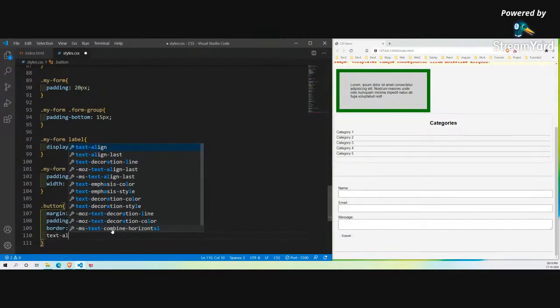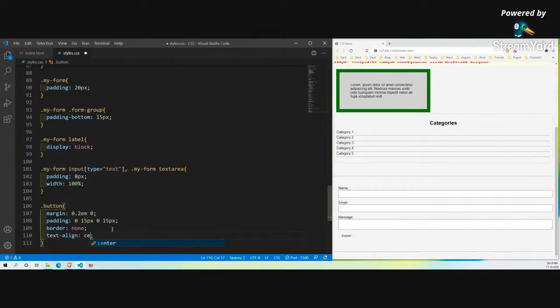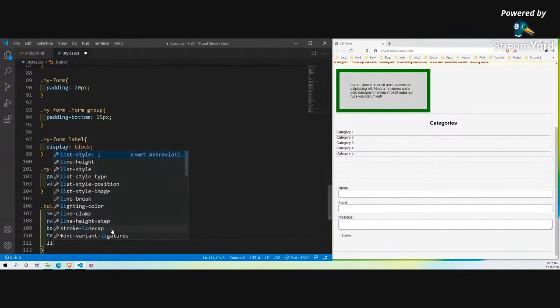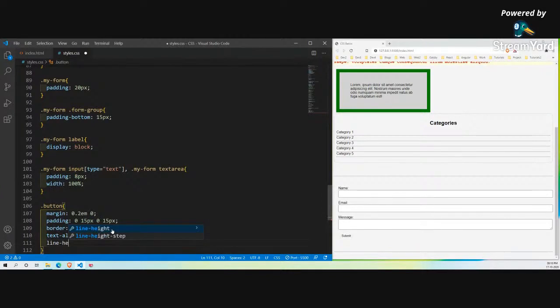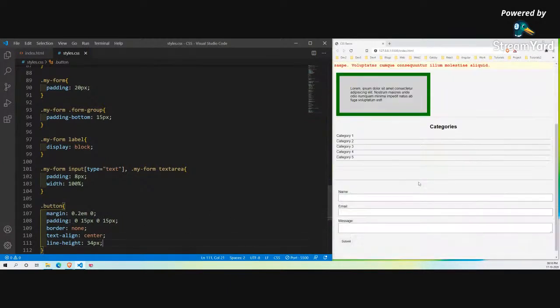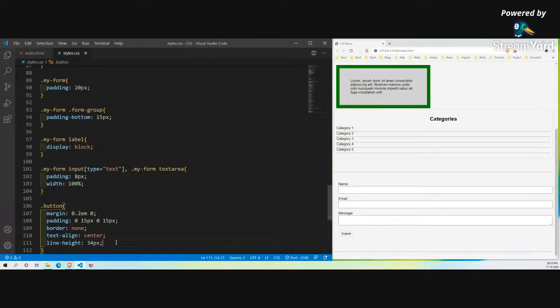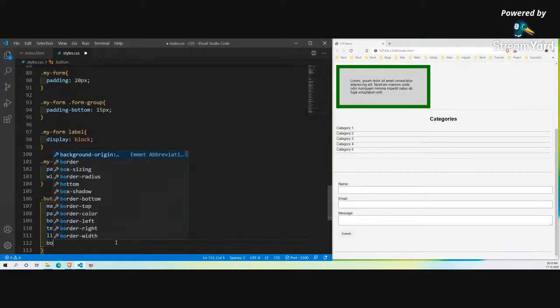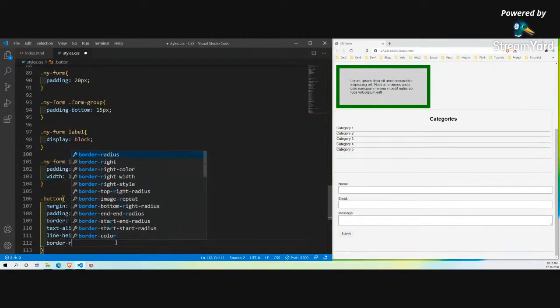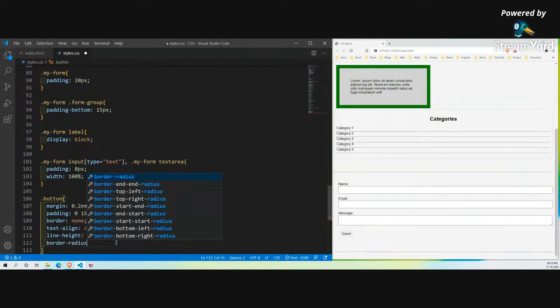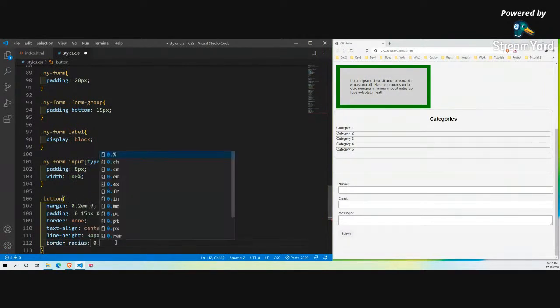Text align center, line height 34 pixel, border radius 0.2 em.